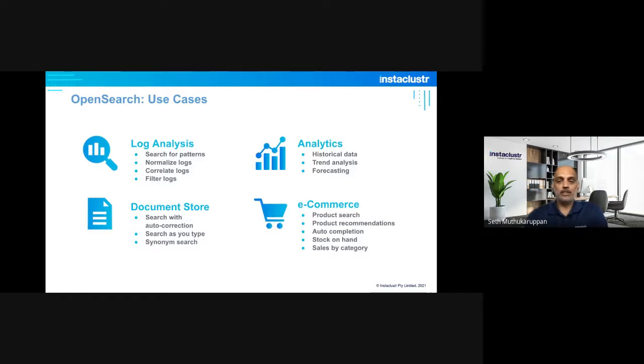If you look at logs, they are semi-structured machine data. And OpenSearch can handle that quite well because it is a schema-less document store. And with the logs ingested into OpenSearch, you can look for patterns in your logs. You can normalize your logs. You can also correlate different logs to identify a certain issue as to where it might be coming from. And you can also filter the logs based on several different criteria. That way you can narrow down your search.